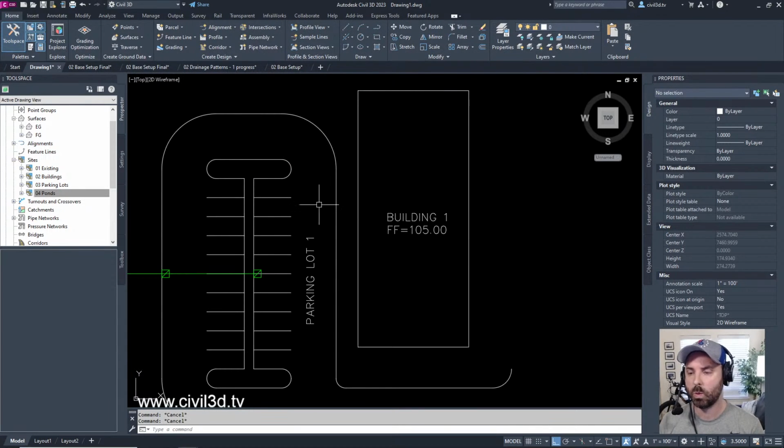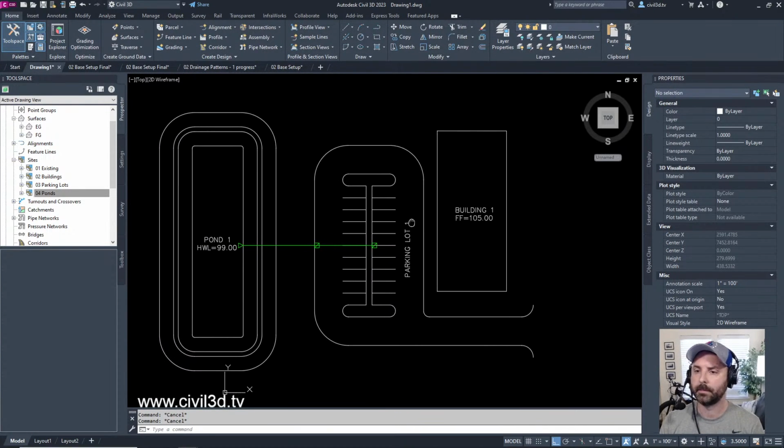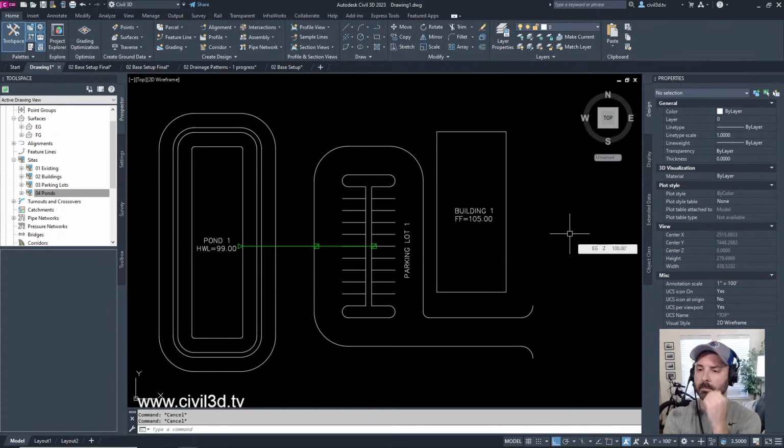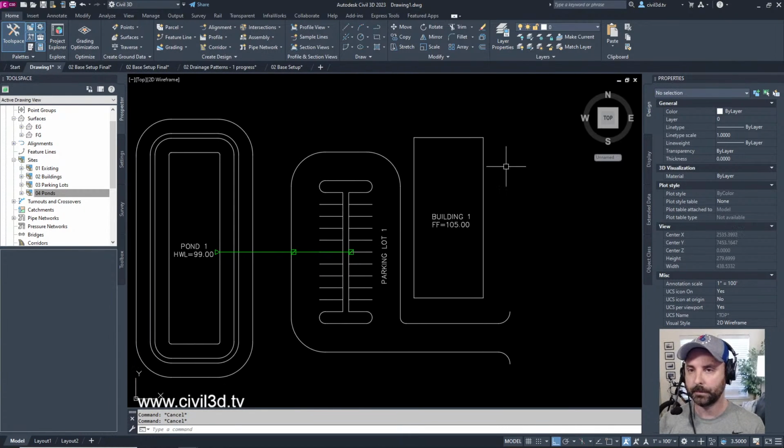Okay. So now, we've decided in preliminary discussions that the client wants the finished floor of their building, building 1, set at 105, okay? So 5 feet above the existing grade. Okay, let's go ahead and do that.